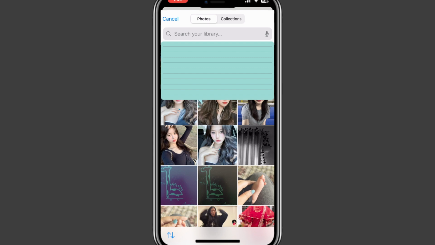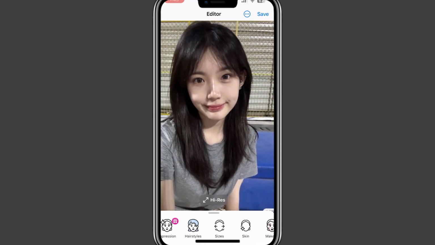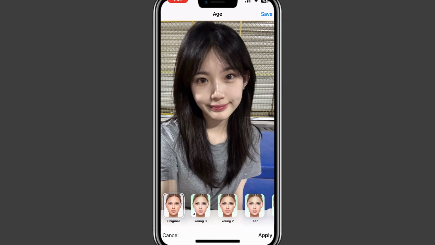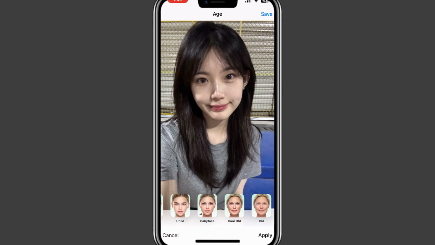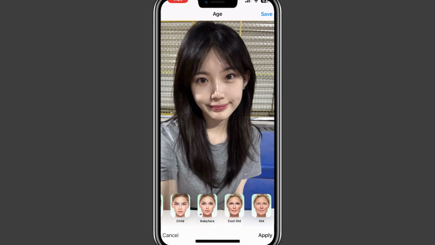Now once you're on your home page, choose a photo from your gallery or tap the camera icon to snap a new selfie. Okay, let me choose this one. Once your image loads, you can see many options right here. You scroll left and you can see Age right here. Tap on Age. Now you will see multiple options like Young 3, Young 2, Teen and Child, Baby Face, Cool Old and Old Age. Now if you want to see your face in the old age, tap on this Old.